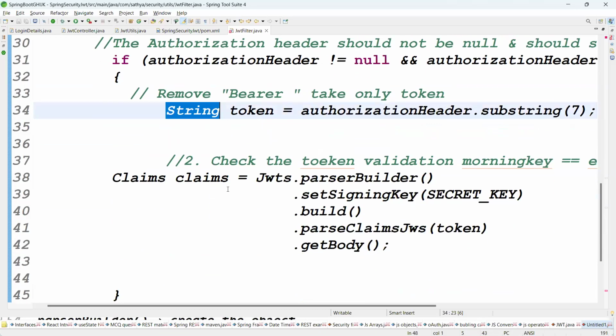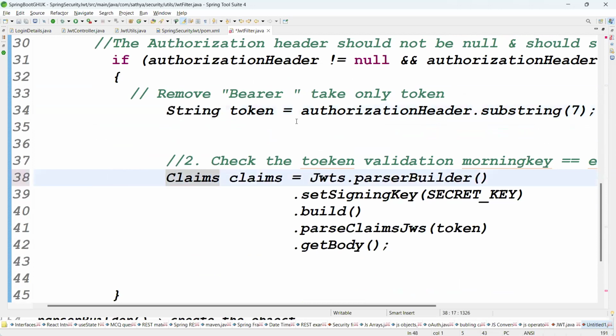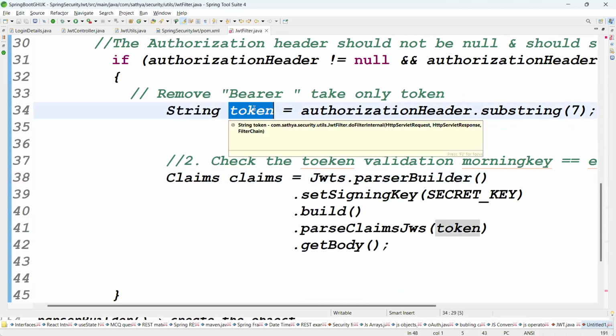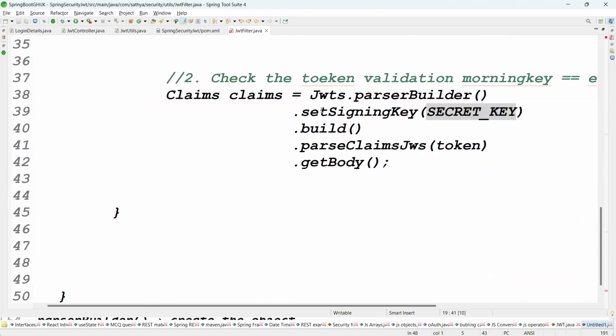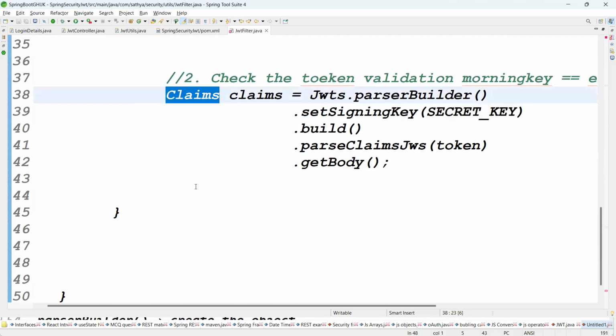After that, what? Now the token is ready. This is what token? Morning token, evening token. Take the morning token at the top. This is the morning token. Then morning token and evening token should be validated using the claims object. That's all.